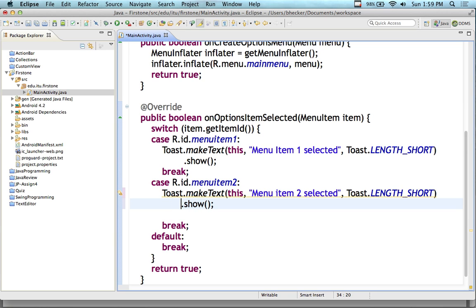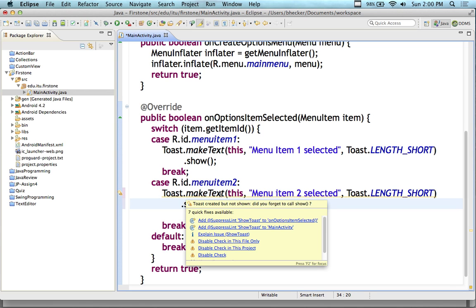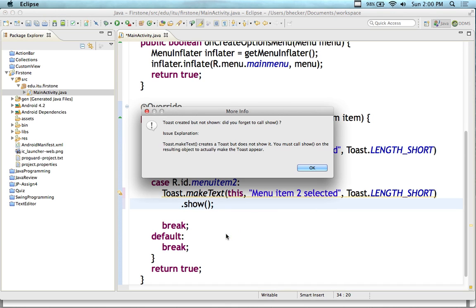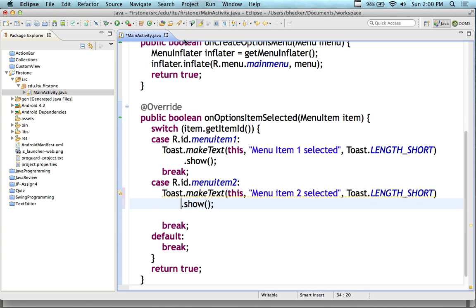What's wrong? We look the same. Well, one of them shows. This one should show. I'm not quite sure why it's giving me another message here. Add suppress show toast. The dot show should work. I'll add the suppress then. Explain issue toast show. Toast created but not shown. Did you forget? I just added it. Okay, we'll just leave it alone.